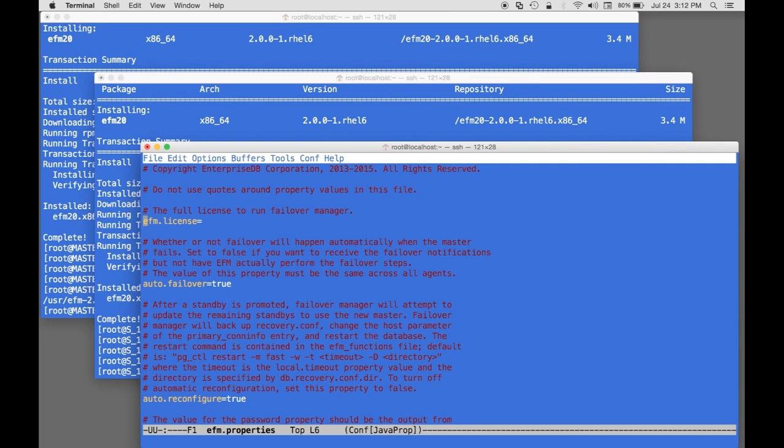You can set this to false to turn off automatic failover and receive notifications only when an event occurs, such as a master failure. If the cluster contains more than one standby, after a master failover, the remaining standbys will be reconfigured by default to point to the new master. This can be turned off with the auto reconfigure property.